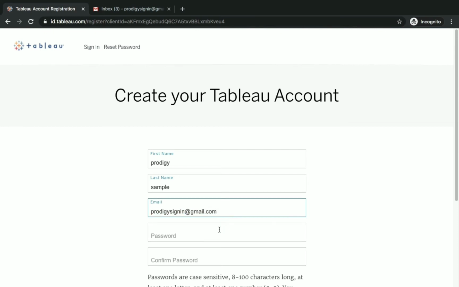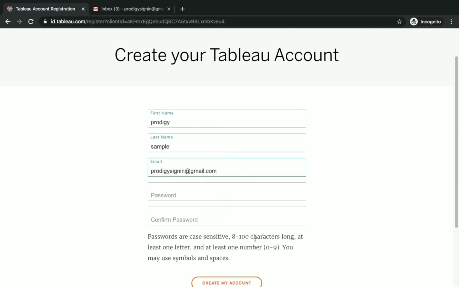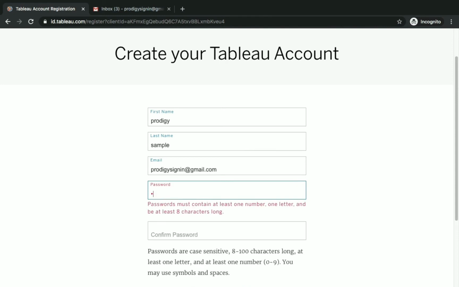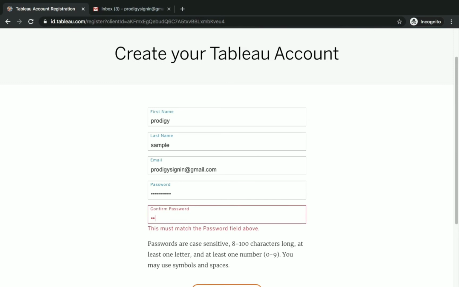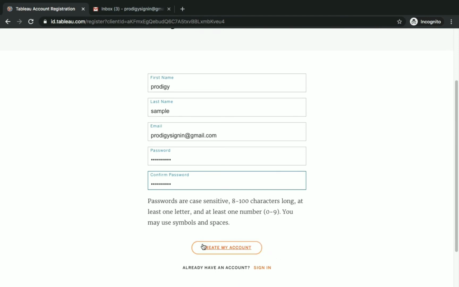Make sure your password is strong and it has to be between 8 to 100 characters long. It should contain letters and numbers. So make a strong password, guys. This is not as simple as other accounts. Tableau is one of the popular software you could learn for free. Make use of this opportunity, create a strong password and just sign in. Once you've given the password, click on create my account.